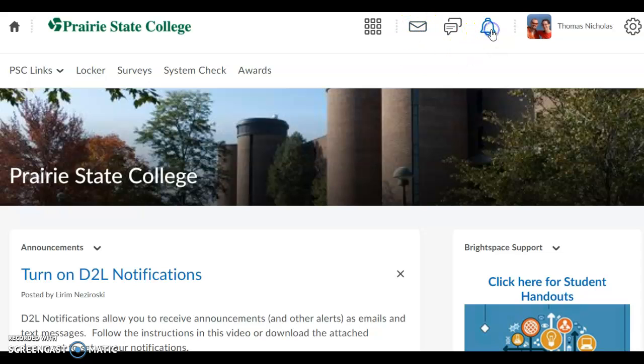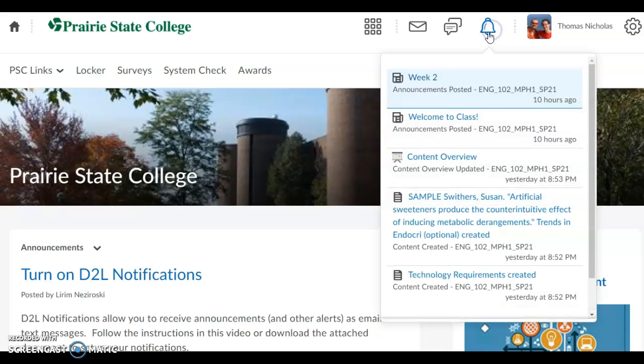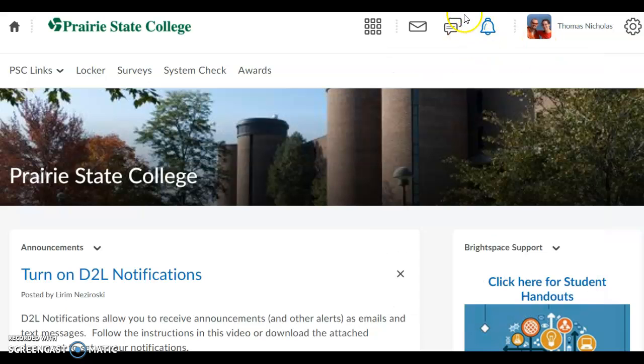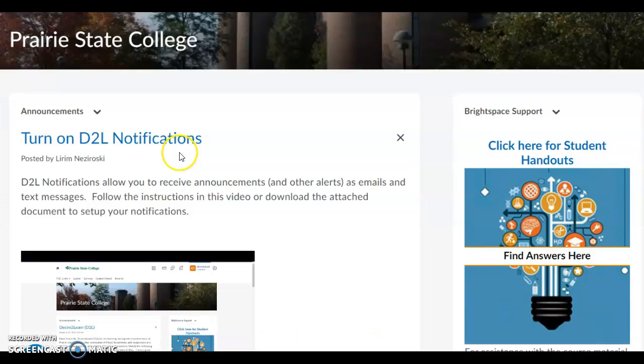The bell here will actually show you all new content. It will show you new information. That's an interesting and useful one to pay attention to. So if you see something there, it's generally a sign that something's been added, okay?